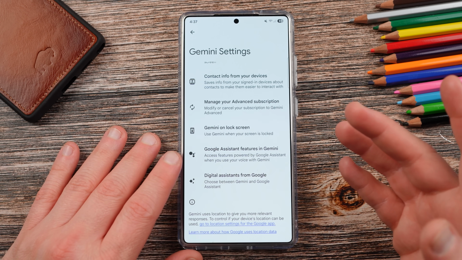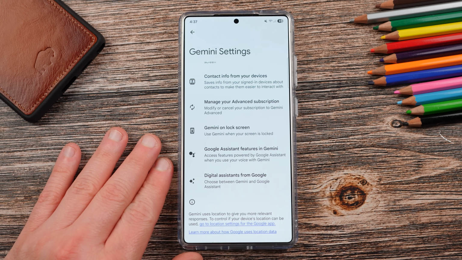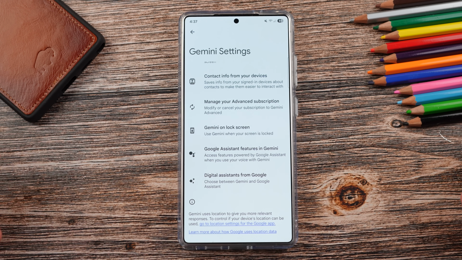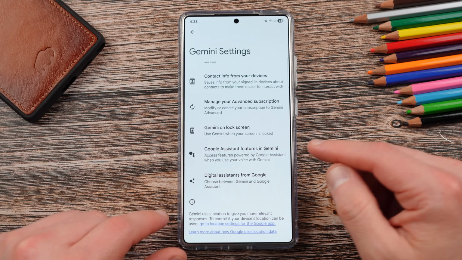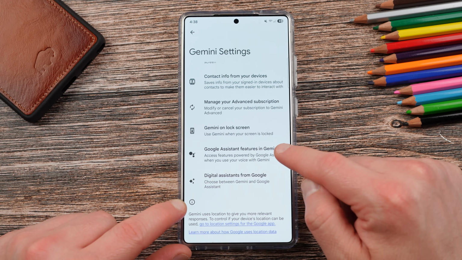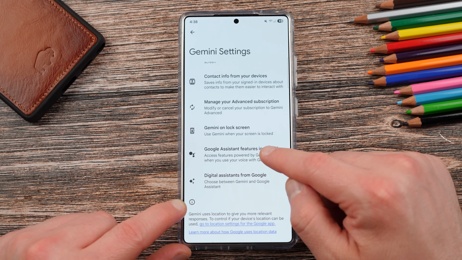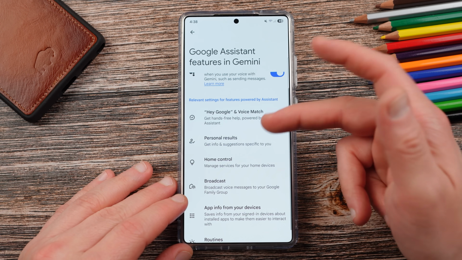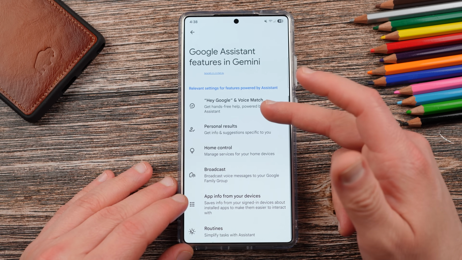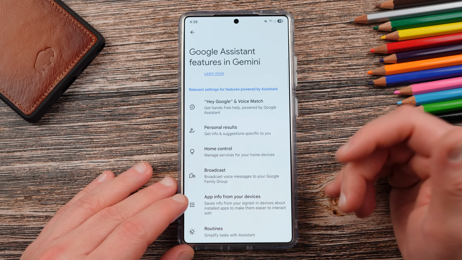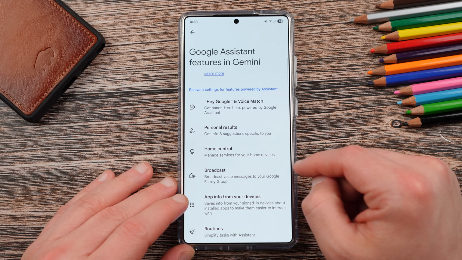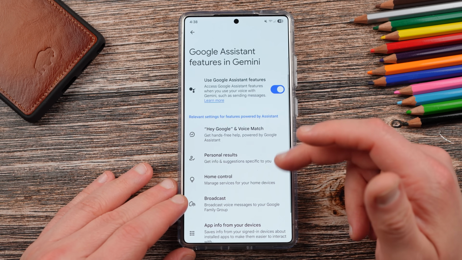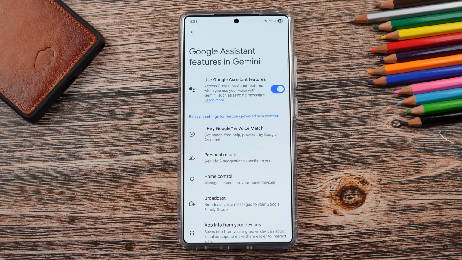But what makes it even more confusing is right now, Google Assistant and Gemini are actually not separate. They're actually not separate at all. And that's, I guess, what Google is saying is they're going to combine them. Because if you look in Gemini, it says Google Assistant features in Gemini access features powered by Google Assistant when you use your voice. And there's all these things like hands-free, trigger with the voice, personal results, home control, all your lights, your Nest, broadcast, family groups, app info, and routines. A lot of this stuff is still baked into Assistant.